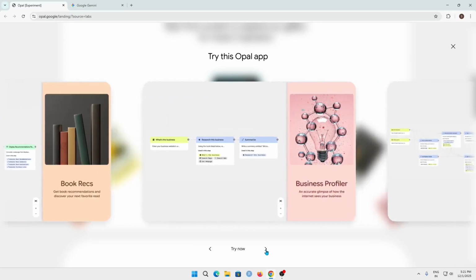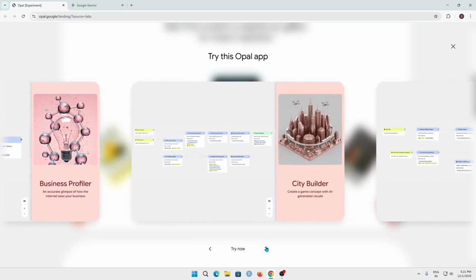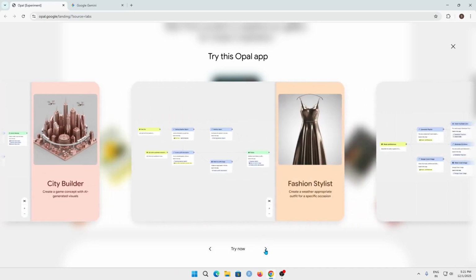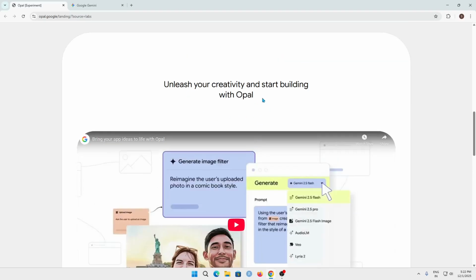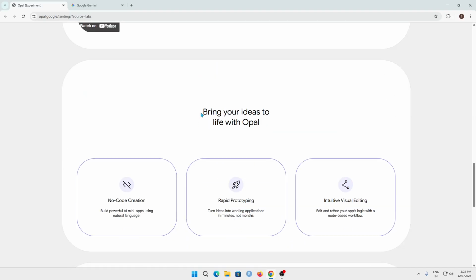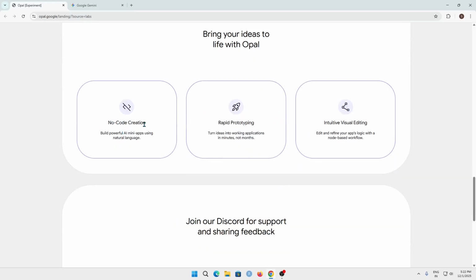So there are book recommendations, business profiler. These are already made templates which you can just click on and use as per your preference. There is also a quick YouTube video about Opal itself, how it works, and how to bring your ideas to life with Opal. No code creation, which means it is a directly made AI mini app on the website itself without any code. You won't be able to see in-depth code about the app, so it's pretty good.